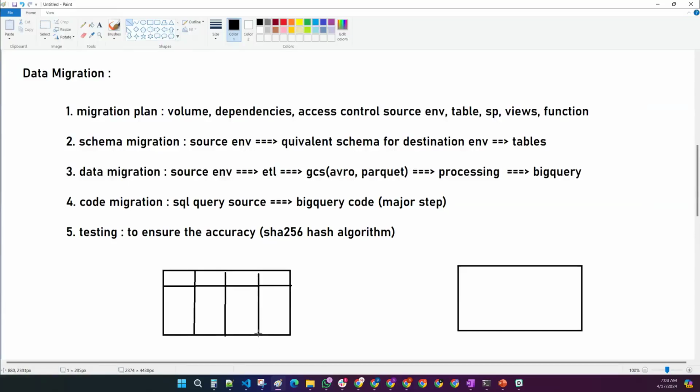Okay, so these are the two tables. This is the source and this is your destination.